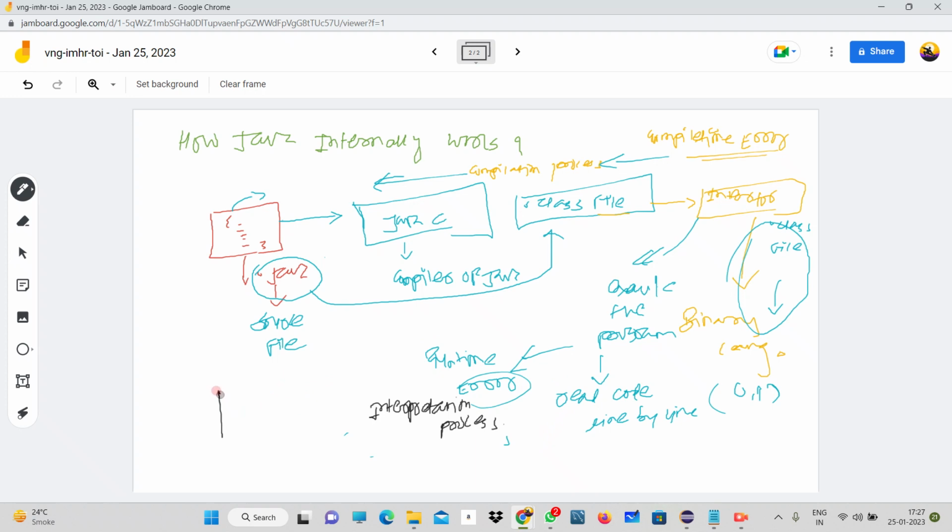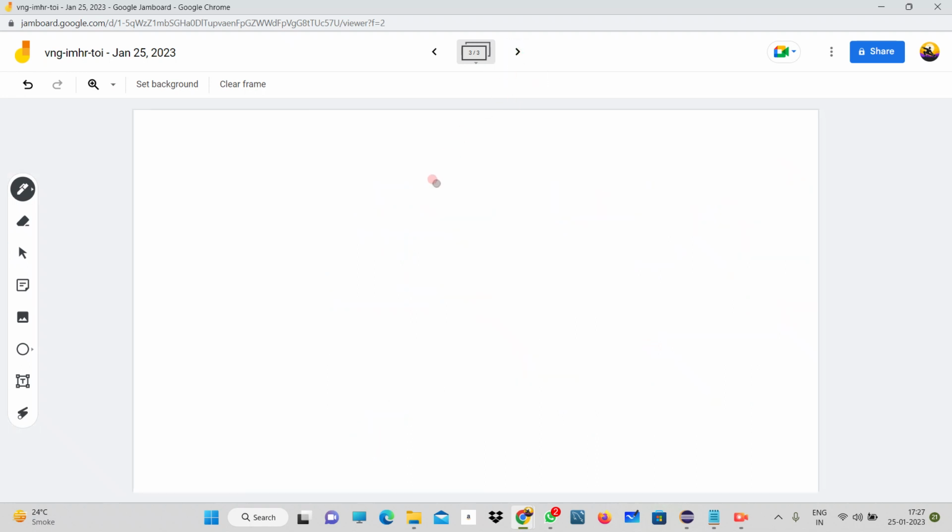But in interpretation, JDK, JRE and JVM are present. You might have heard those names. JDK, JRE and JVM are present, and they help the interpreter to execute the program. So what exactly are JDK, JRE and JVM? We will understand that also.